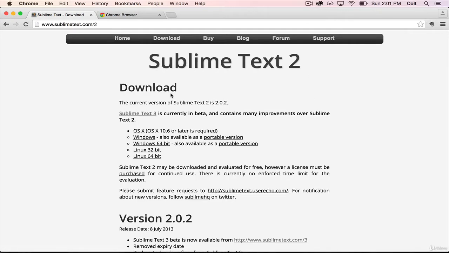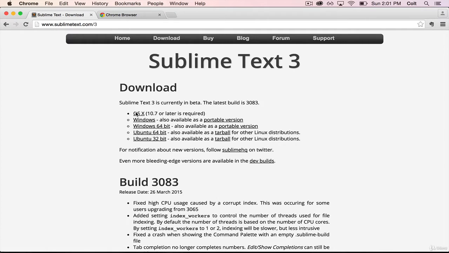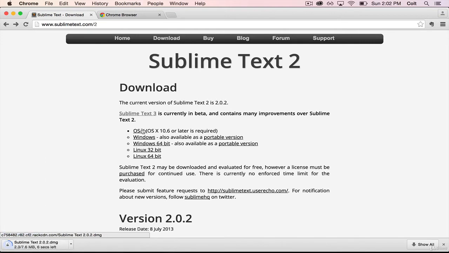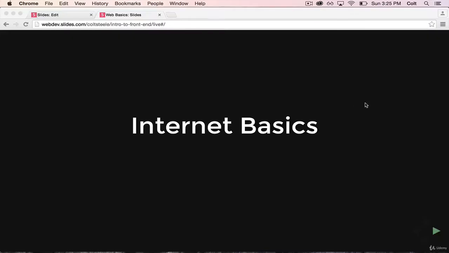There's also Sublime Text 3, which is in beta. It's been in beta for a really long time. It's pretty stable. So if you want to use Sublime Text 3, go ahead. Great, so we'll go ahead and download this, click on the correct version, get that downloading, and those two tools are going to be really, really important.